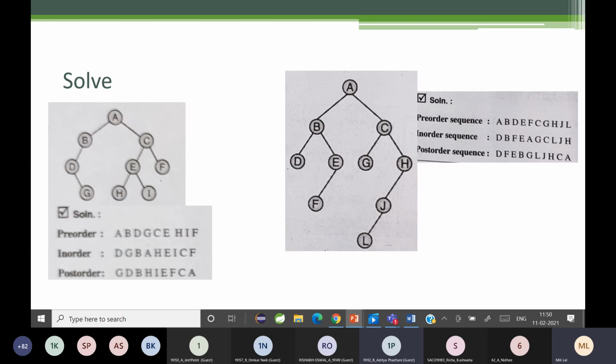Yes. So C is the right child. Now C has a left child, right? Yes, ma'am. So you go to E. E has a left child. You go to H. H doesn't have a left child, so you print H. H doesn't have a right child, so you go back to E. Then you print E. E has a right child, so you print I. Then you go back to C. You print C, and then C has a right child, that is F.